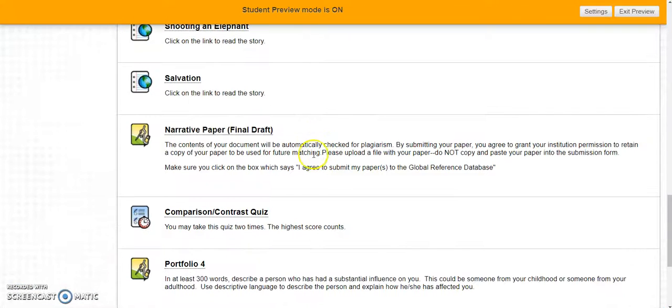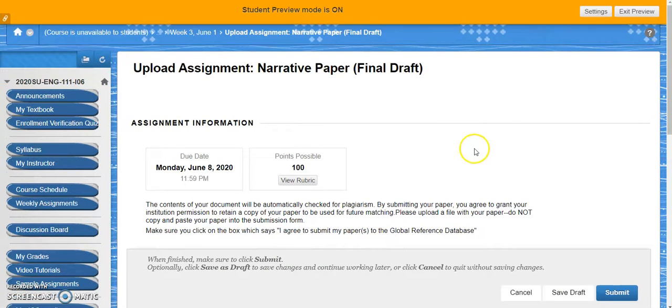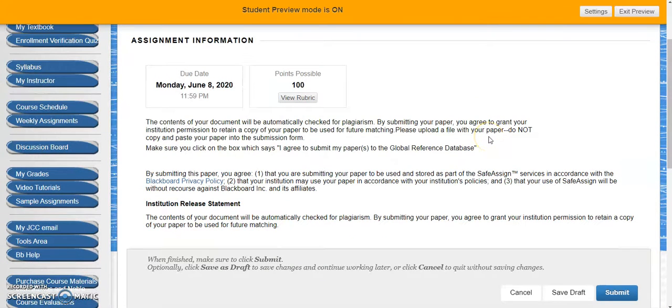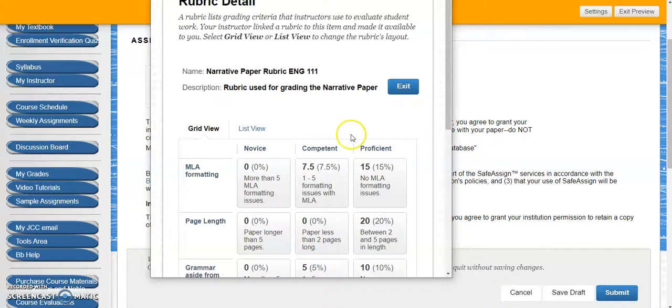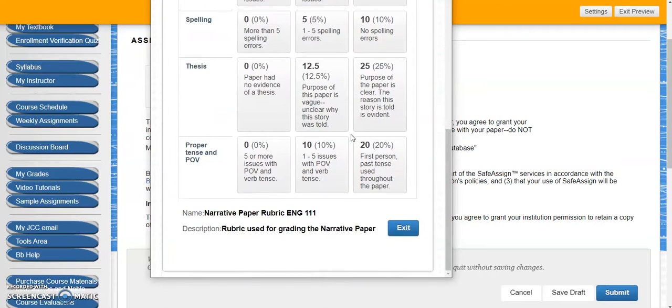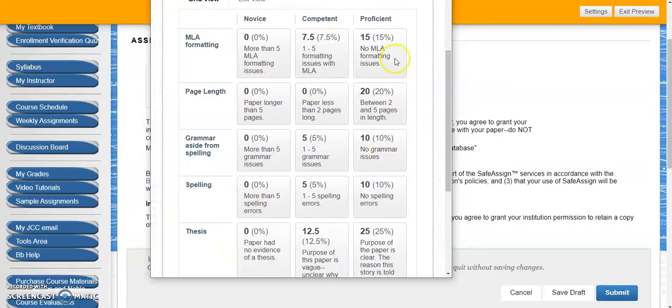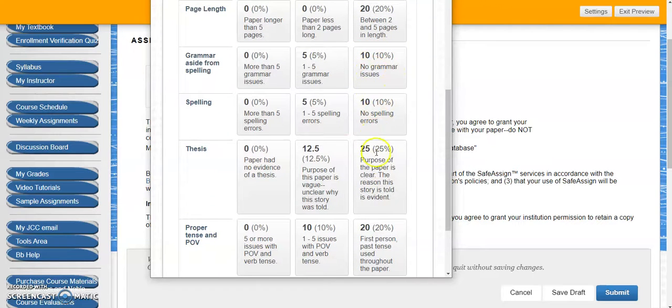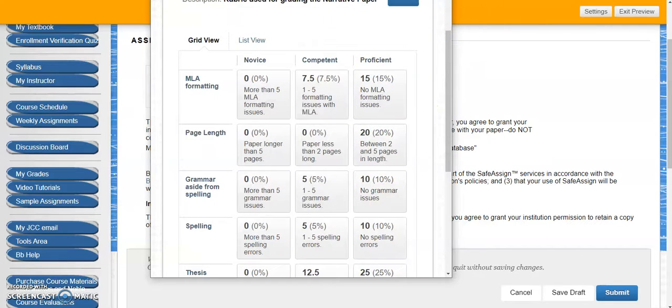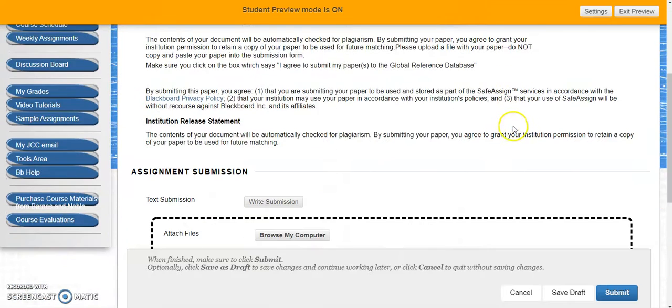Now note, for your narrative paper, this is one of the 4 major papers that you have to submit. Please review the rubric. If you click on View Rubric, it shows you exactly how you are graded on this paper. So if you're wondering how to get a good grade on this paper, you can click on that and figure out what you need to do to understand how you're going to be graded.